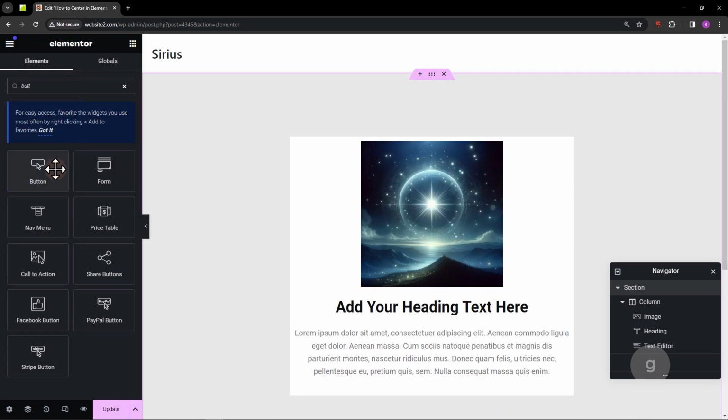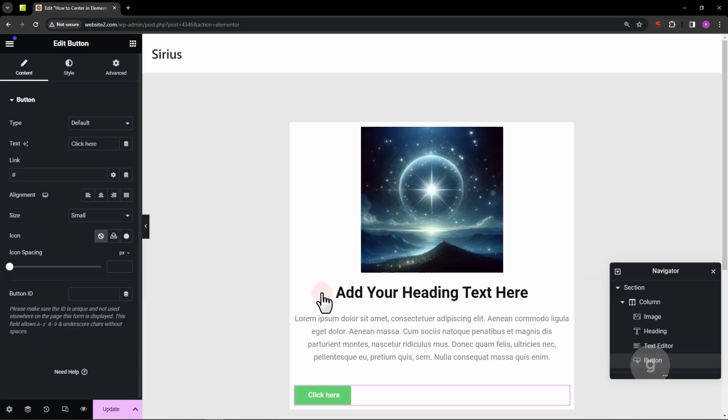Let's add a button element and align it to the center. Or display it in full width.